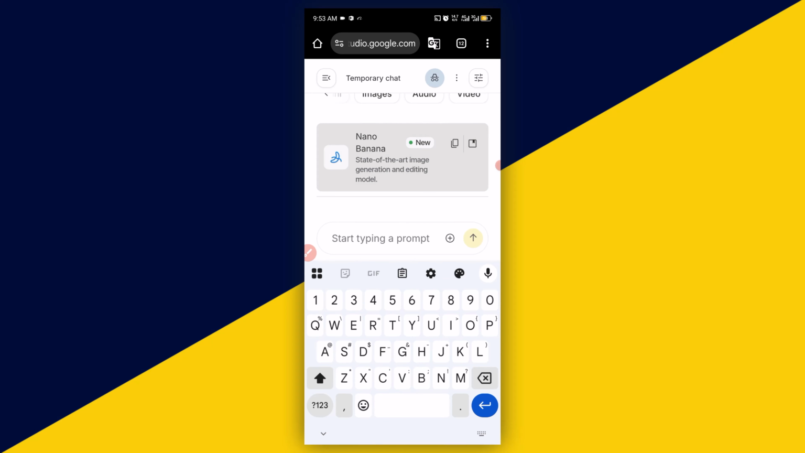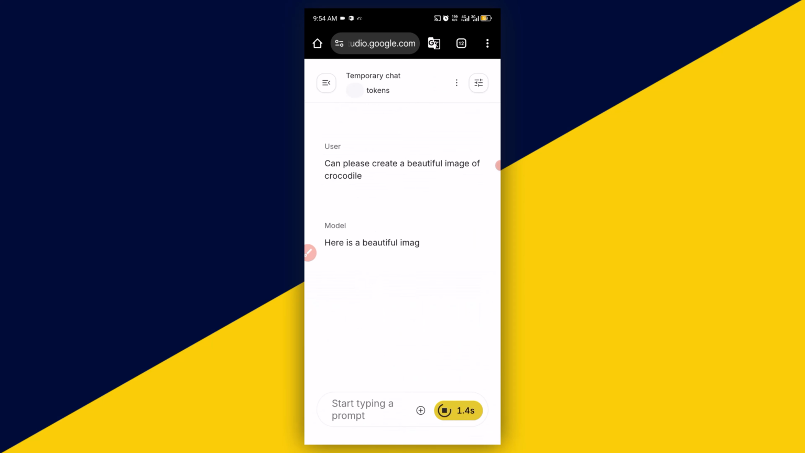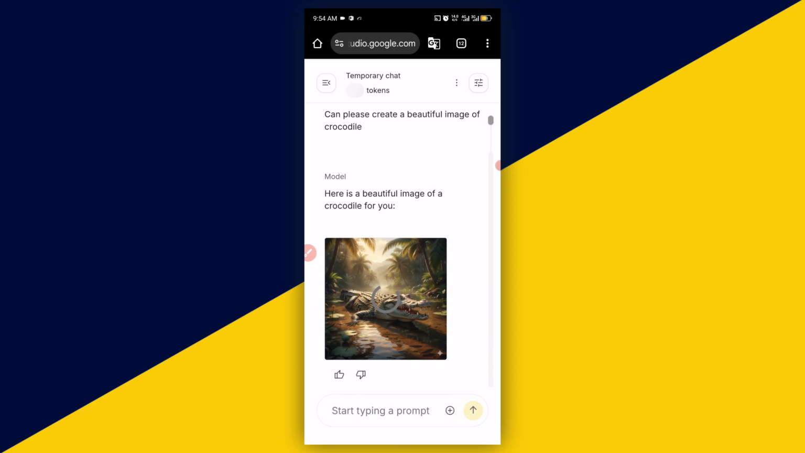So we can say, can you please create a beautiful image of a crocodile? Then we send. Here we go. We have it right here.